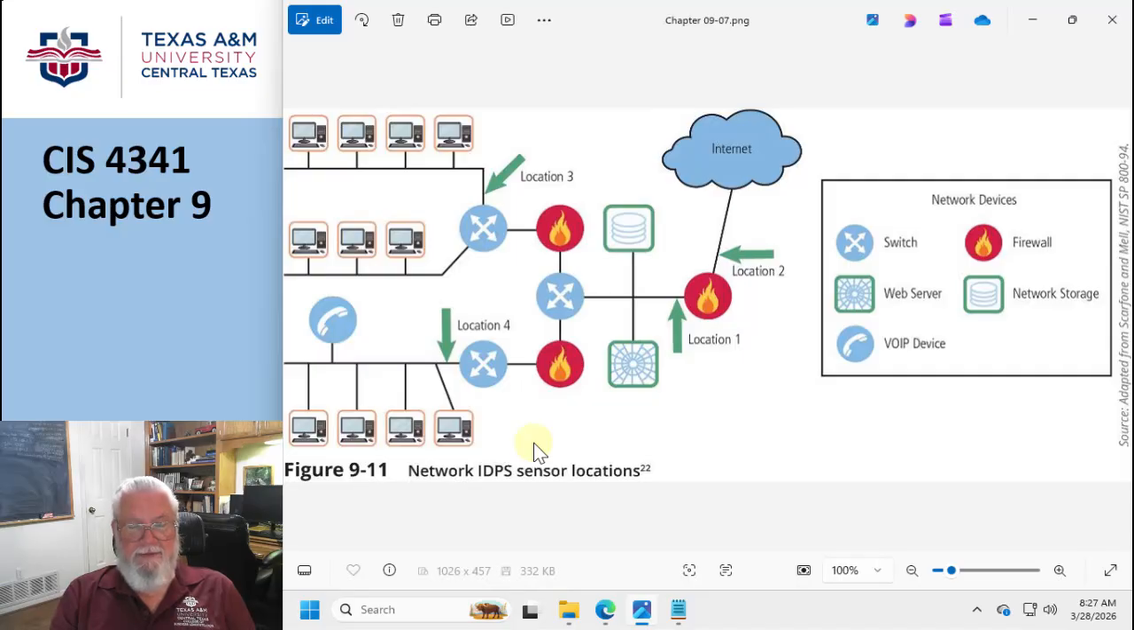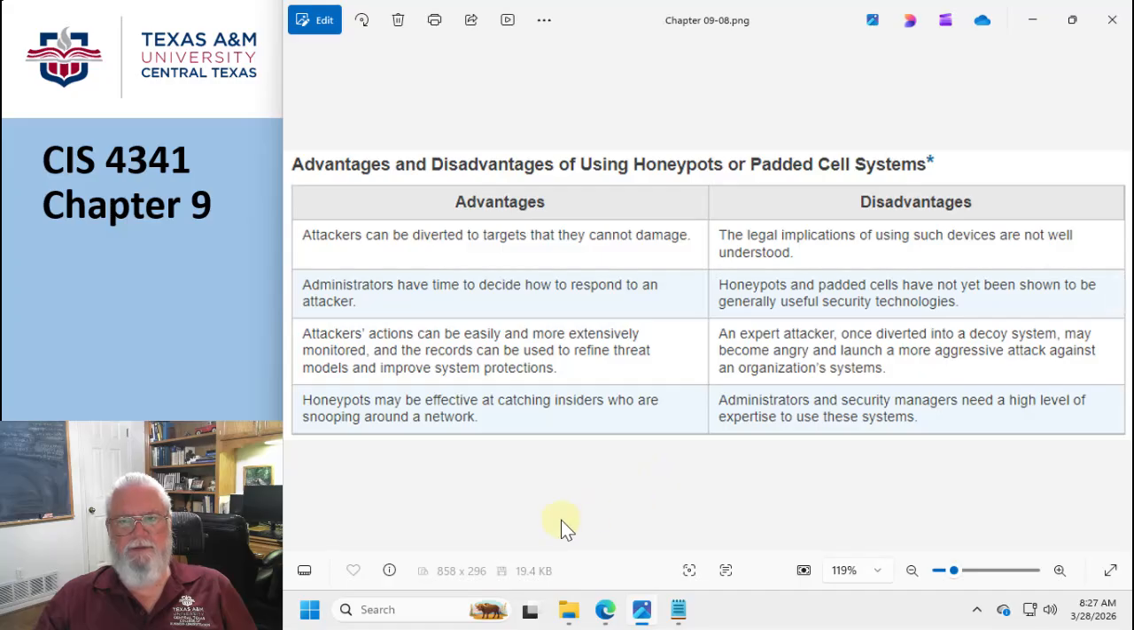And then padded cells, basically the same thing. The IDS basically just sends them off to a harmless location. So again, advantages and disadvantages. Attackers can be diverted. Yay! So they can't really do any damage. Attackers can have time to decide how to respond, and attackers' actions can be easily monitored.